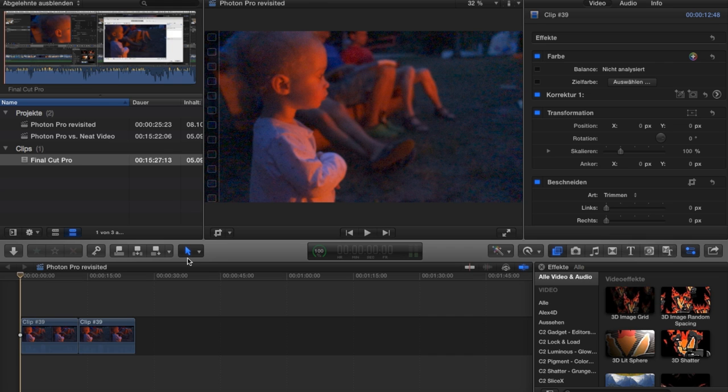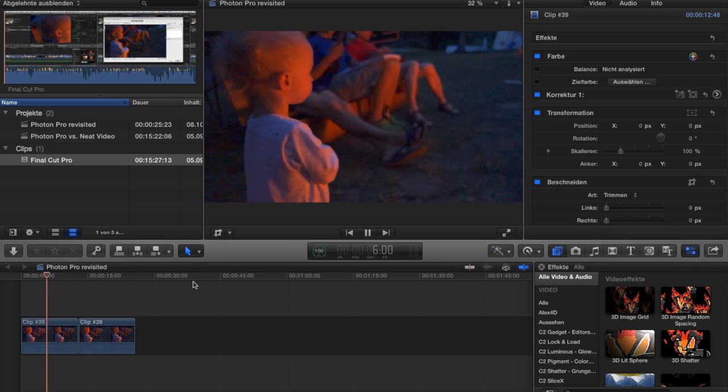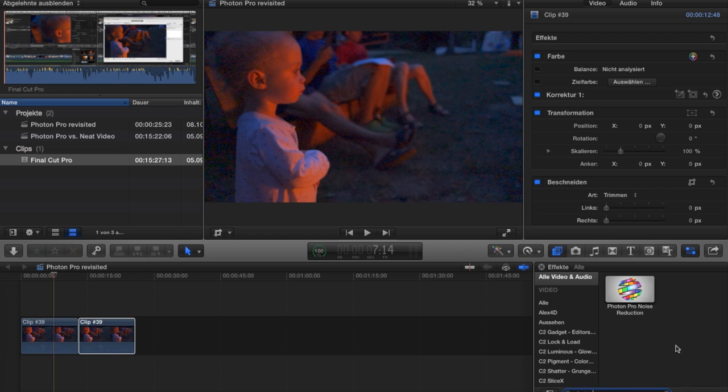So the clip I'm using is the same as last time. It's one of my son in very dark lights with an old camcorder, so there's a lot of noise in the image, as you can see. And I apply the 2 plugins, so the 2 different versions of the clip I have here. The first plugin would be the Photon Pro noise reduction, and the other plugin would be Neat Video's Reduce Noise on the second clip.